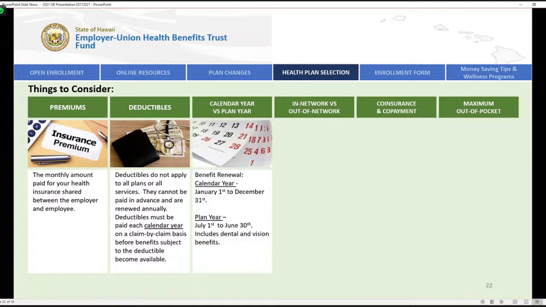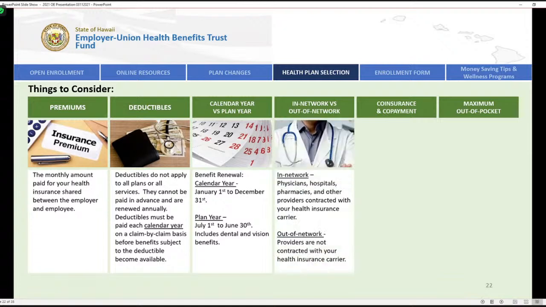Calendar year versus plan year. Some benefits renew January 1st, which is a calendar year. Some benefits renew July 1st, which is a plan year. So a lot of the dental and vision benefits renew July 1st. A lot of the medical benefits will renew January 1st.